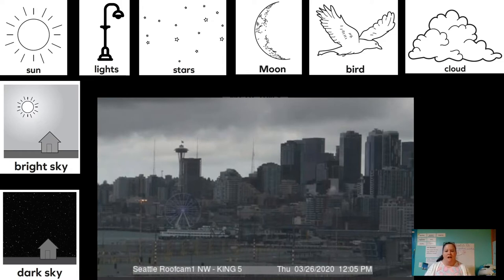So if we look at the sky, and we look at all of our choices here of things that we can observe, and we can also observe a lot of things that aren't up there. What can we observe in the sky in Seattle? I had to put my glasses on to make my observations of this webcam, because I'm gonna be looking really close with you guys. So let's look really close. What are some of the things that we observe in the sky in this picture?